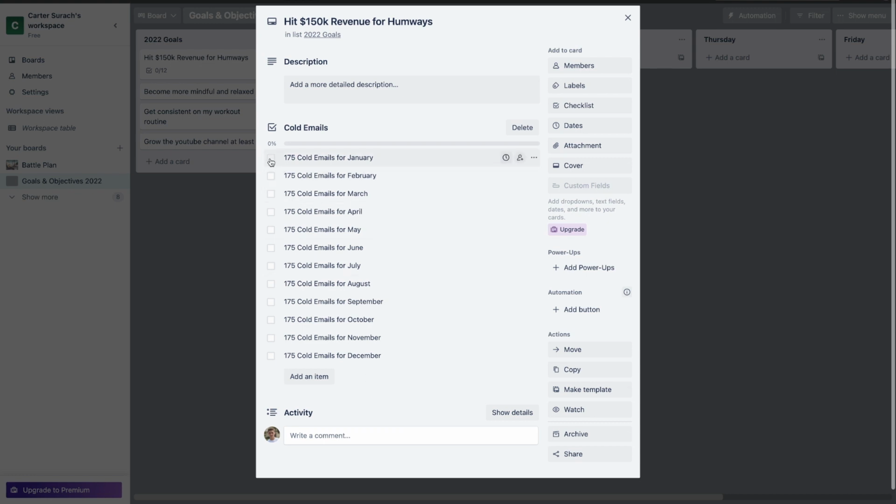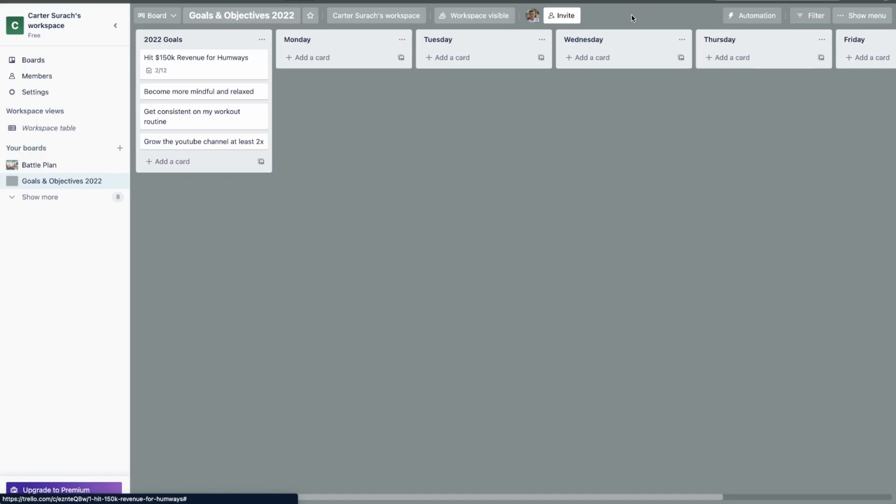I can come in here and say, did I hit my goal? I did. I can check that off. And it's going to create this progress bar, which is nice. And then if I back out of there, you're also going to see this little check mark with 2 out of 12. So it's going to show how many months out of 12 I hit my goal for cold email.